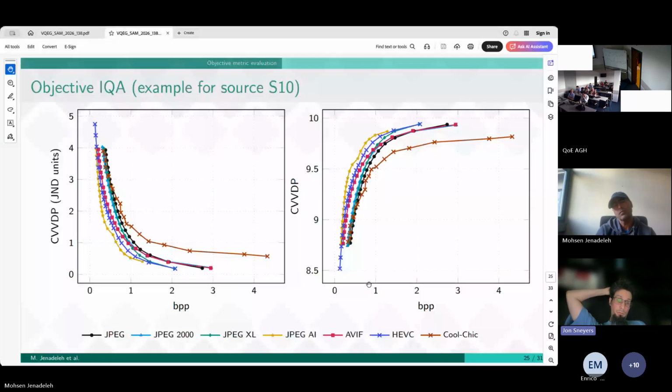So of course, I'm not going to show all of the plots because there's a lot of plots you could make. So this is for source 10. This is the same image that Mosne showed before with Cool Chick having some strange artifacts. So we looked at CVVDP in JND units, the plot on the left, but it's the same information as the CVVDP on the usual scale. It's just remapped to JND units. Next slide.